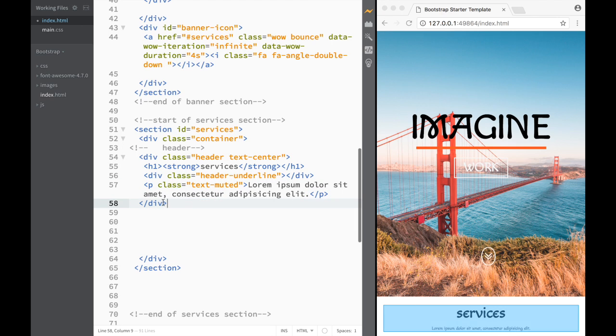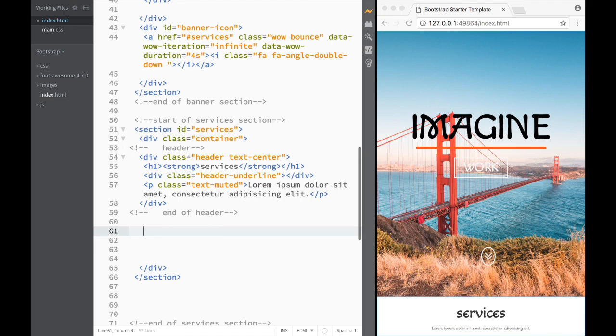So now we have this div, and we can just close it, and this is going to be the end of our header. And again, we're just going to reuse this header. So it's going to be end of the header. Over here, header. And now we're ready to go back to our section. This is going to be our services section.